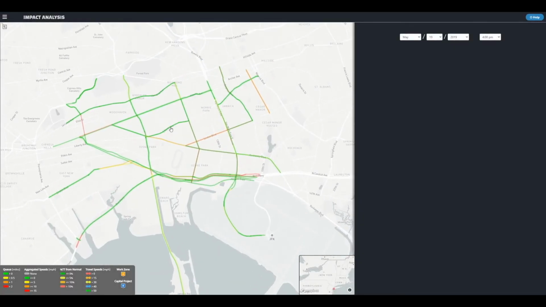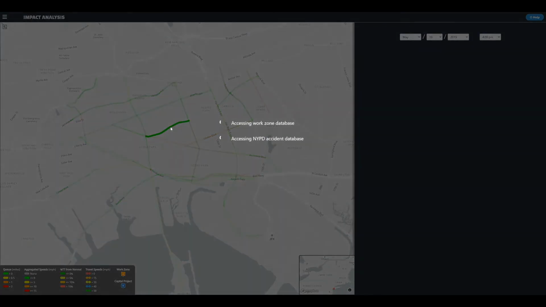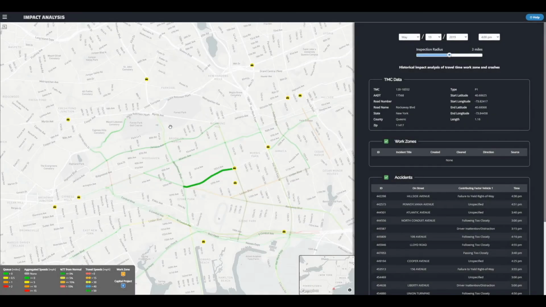Now, click on the link we want to look more closely at. As you hover over it, you will see information specific to that link on that date and time. The software will access multiple databases to query the relevant TMC data, nearby work zones, and documented incidents. These features can be hidden.